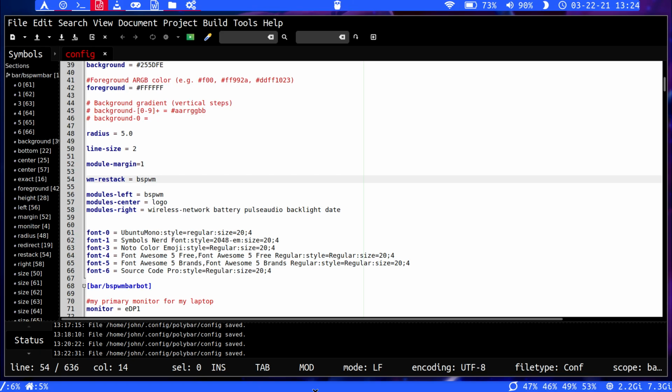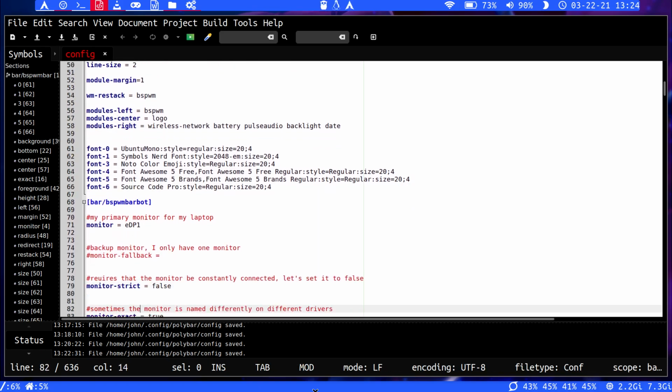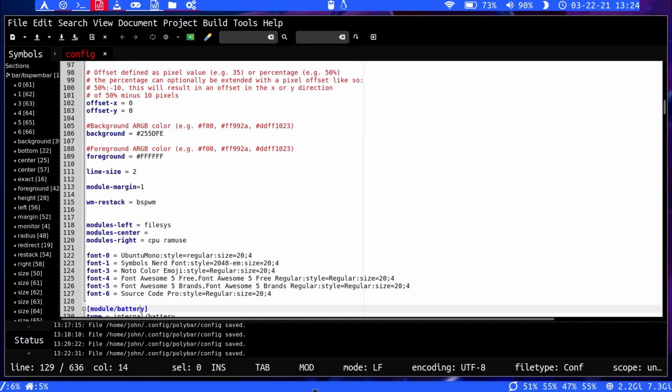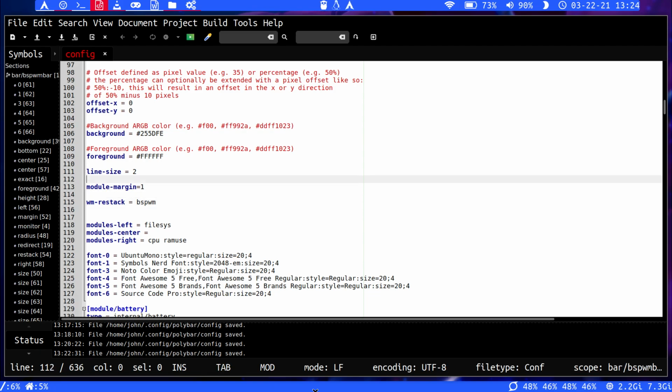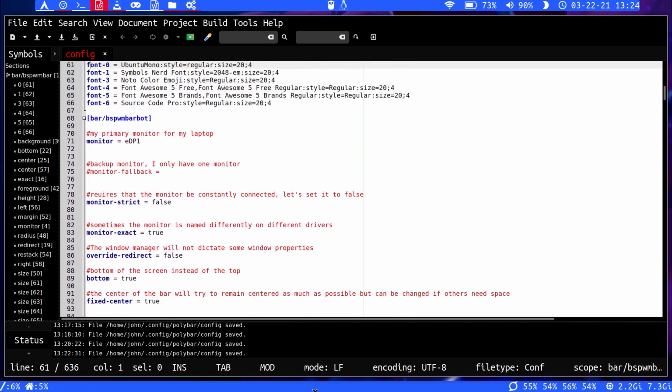And of course, if you have multiple bars like I do, you would also go down. For example, mine is here, my bottom bar, and I set the restack also, and I never changed that, which is why you saw that it hid itself properly. But that was just to demonstrate the issue.